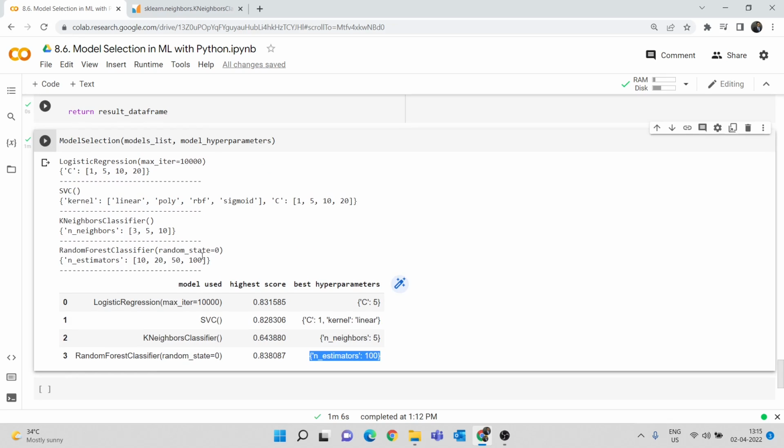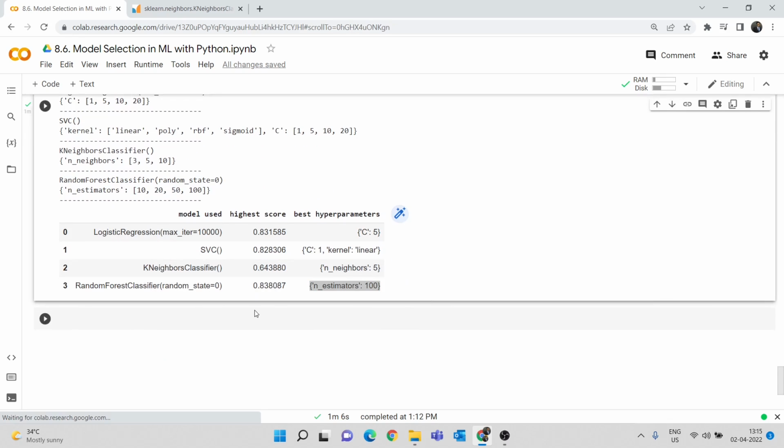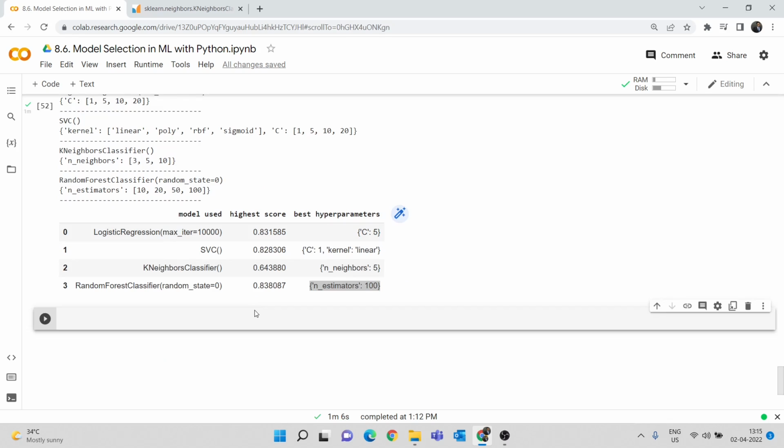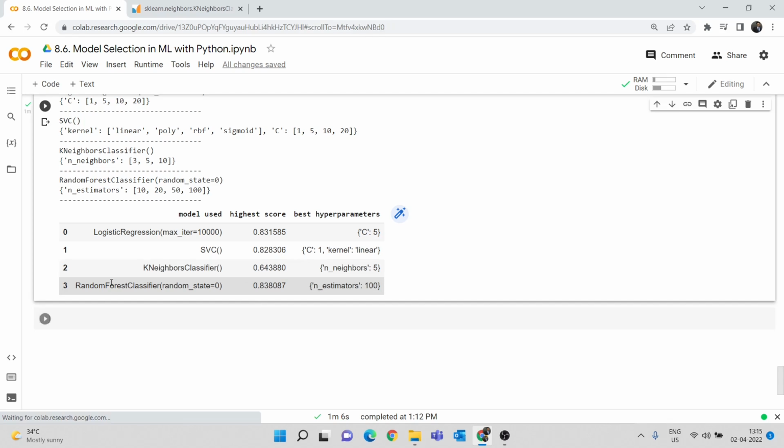And once we have come to this conclusion, now we will split our data into training data and test data, and instead of training it with logistic regression or SVC or k nearest neighbor, we will train our random forest classifier model. And the important thing is we will choose n estimators equal to 100. So this is how you can do model selection as well as hyperparameter tuning for multiple models.